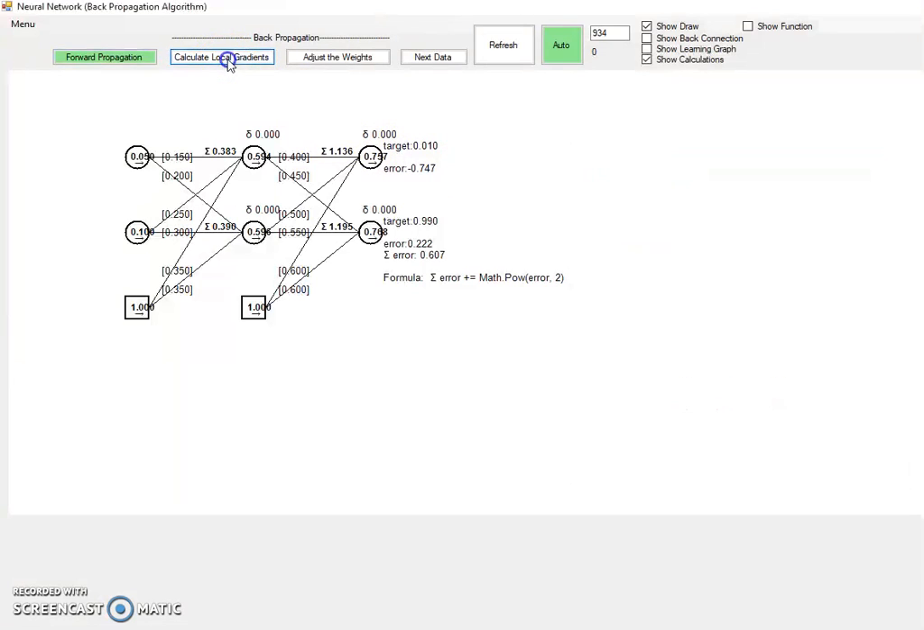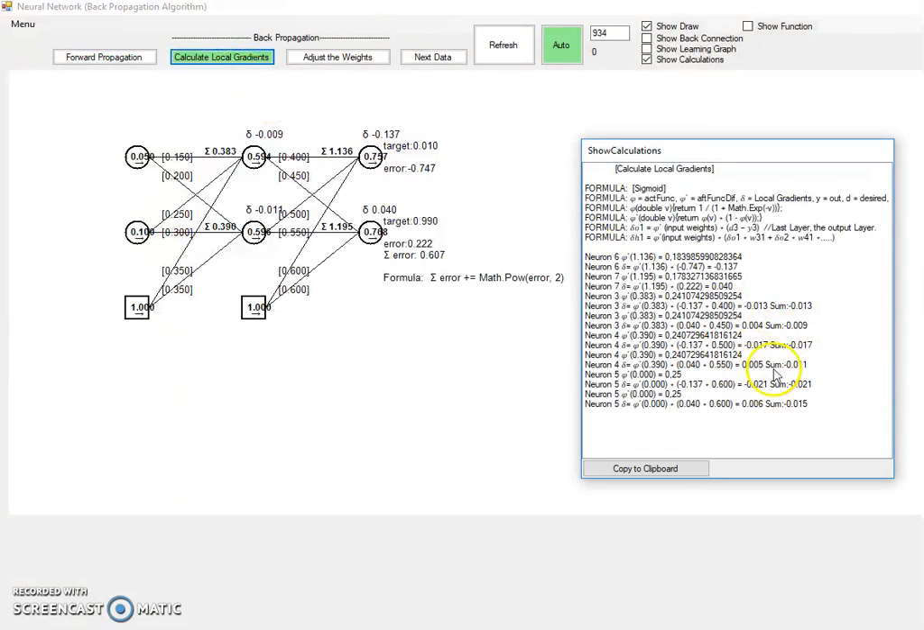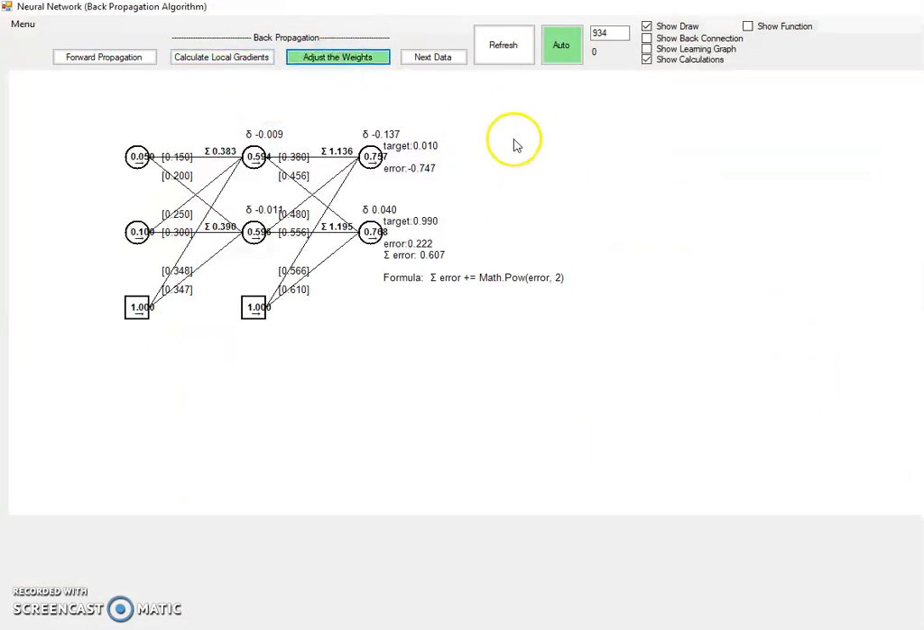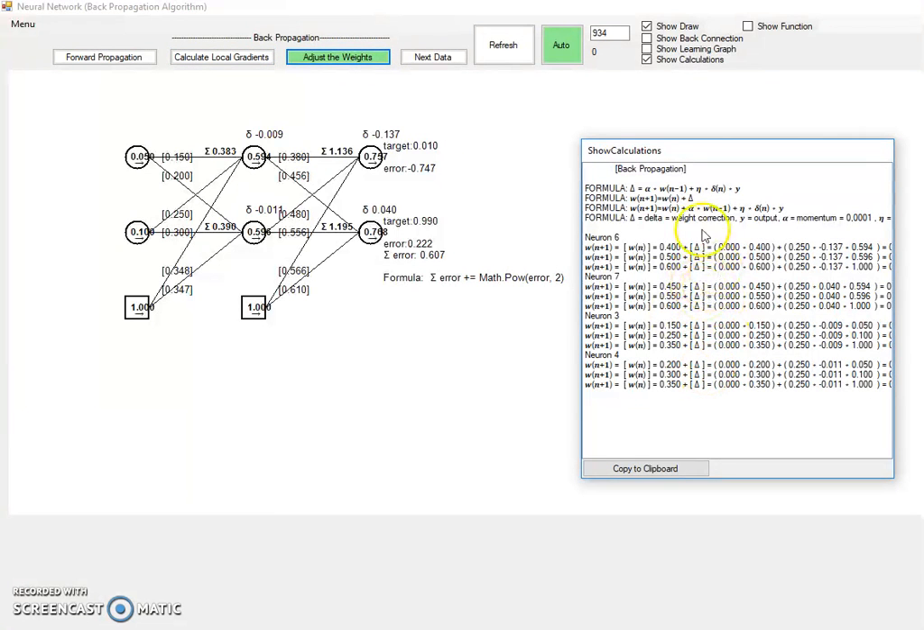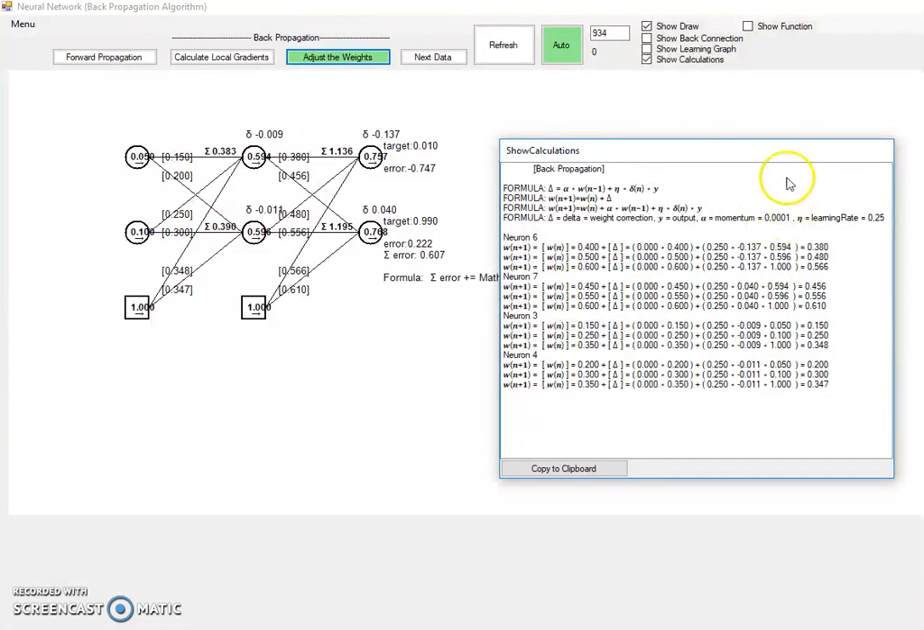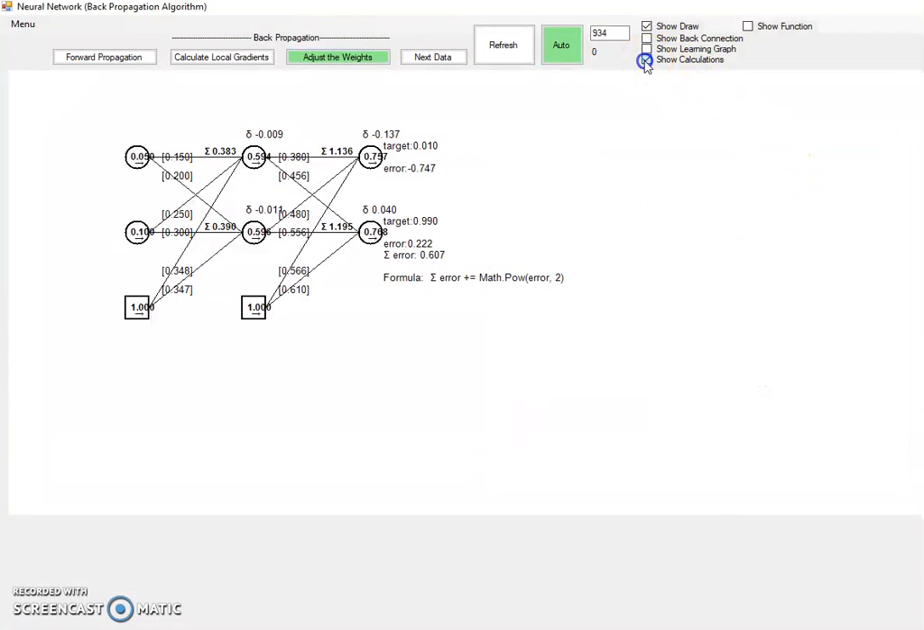Let's take calculate the gradient. You can see there, and adjust the weight, and this there. You see everything. Okay. When you're learning, you can see the learning graph. You can see how much is learned. So if it comes all the way up to the top, it's finished learning.